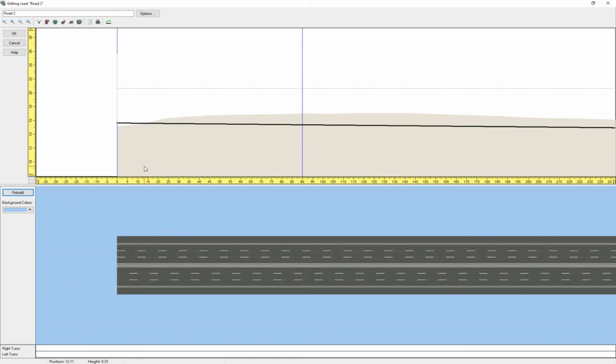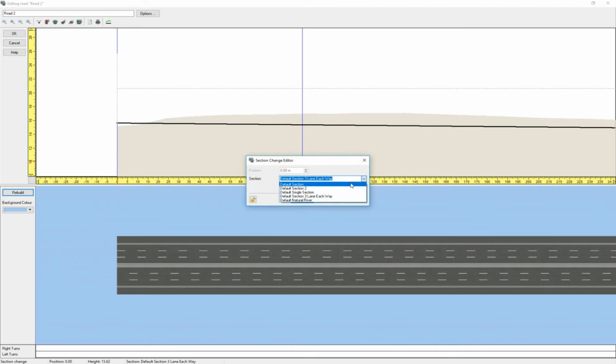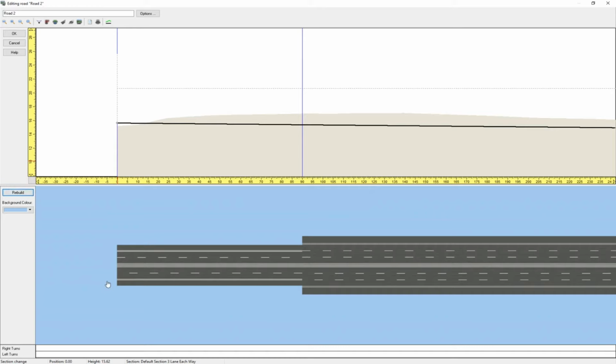I will change the definition of the cross-section at the beginning of the road, so double click on that. Then select another section, let's say the default section. OK, rebuild the preview, and you can see that the section changed at the beginning of the road where I defined the other change of the section. The section actually changes at that position.